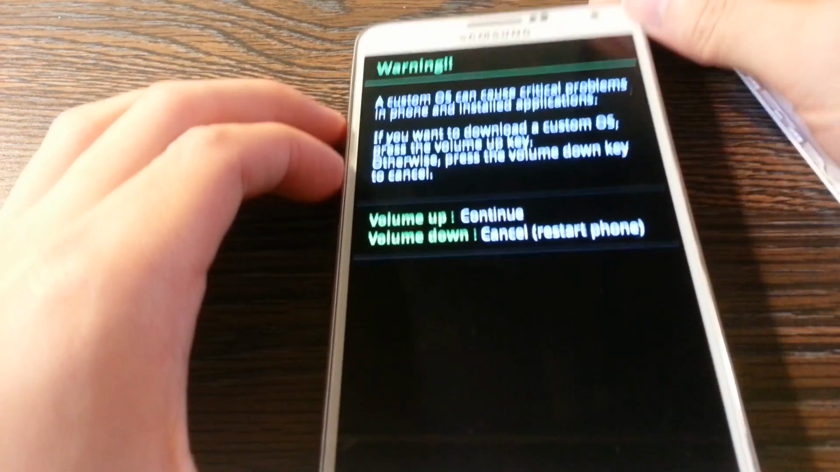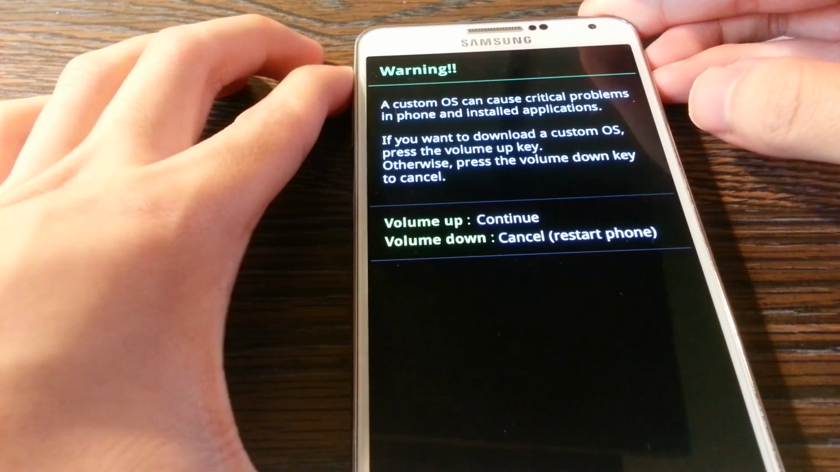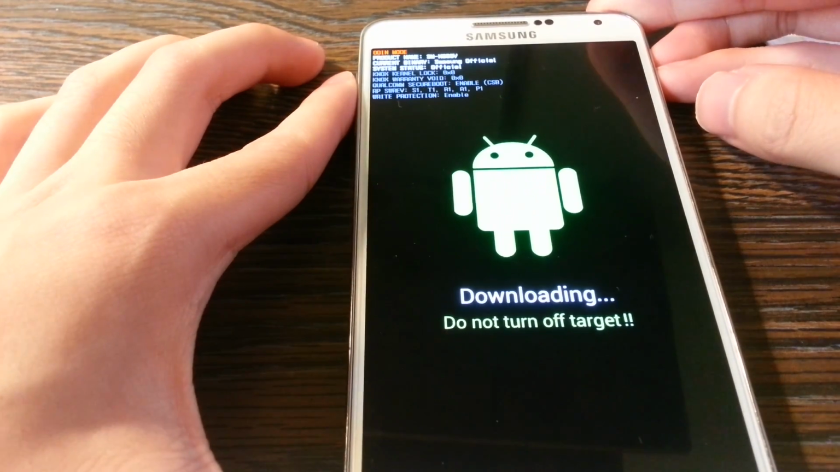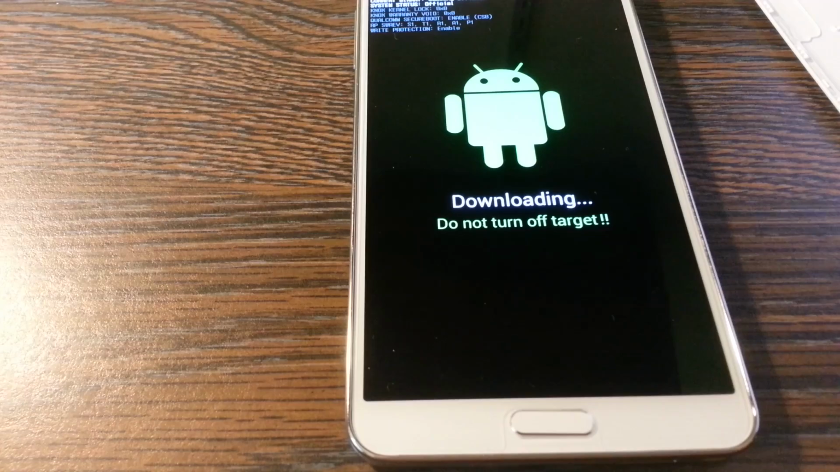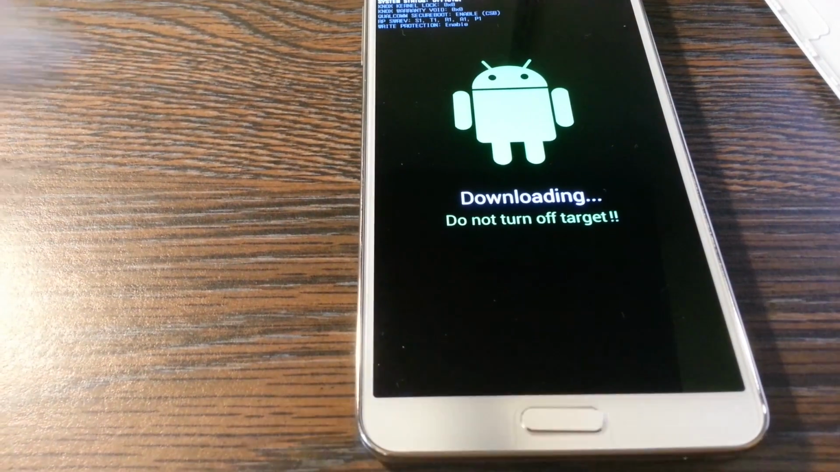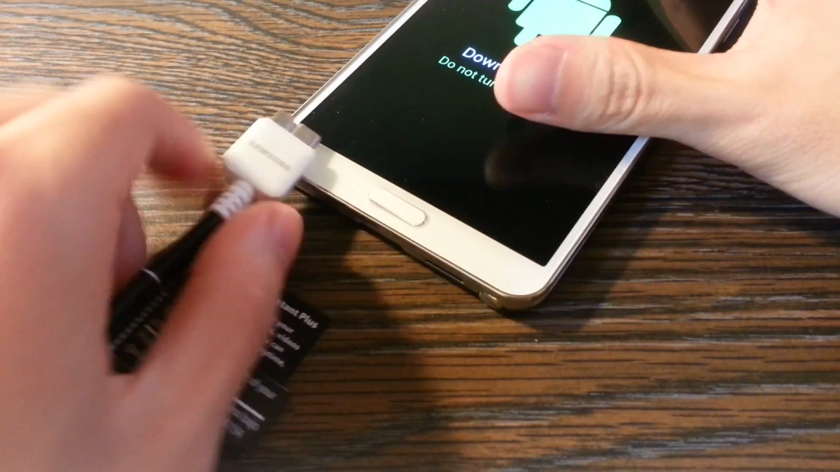Then you will see this screen. Push volume up to continue. Alright, now we are ready to download. So, get your USB cable and plug it in.